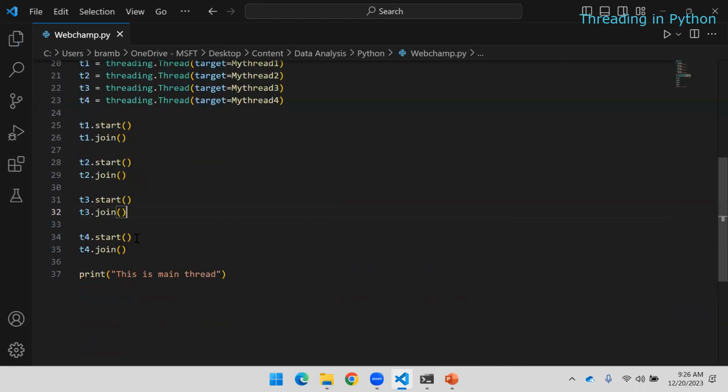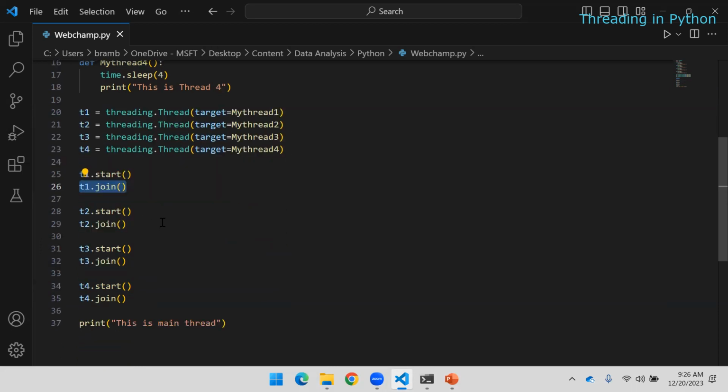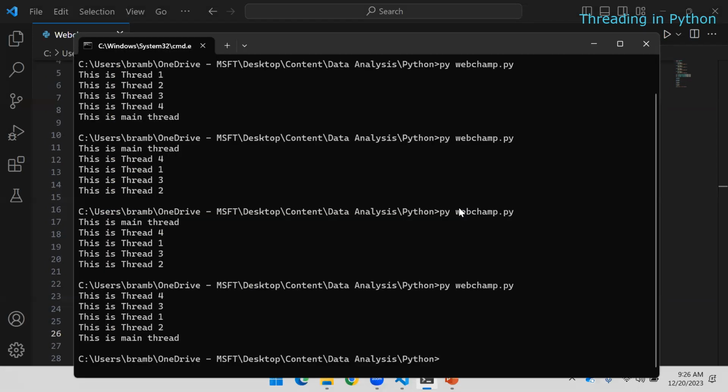So all 4 threads I'm going to start, and I'm asking the main thread to wait. So the main thread should not go ahead and execute the further code until all the threads' execution gets finished. It is not necessary, though. In your case, if it is not required to keep the main thread waiting for other threads' execution, then you can go ahead and you do not need to use this join method.